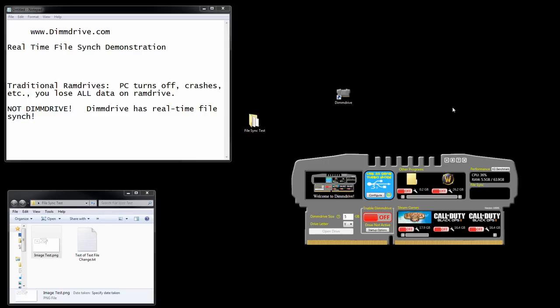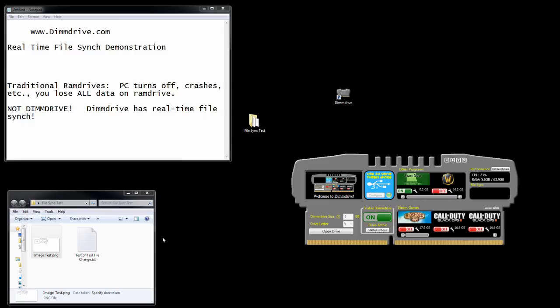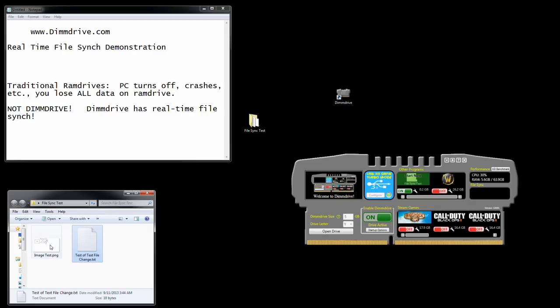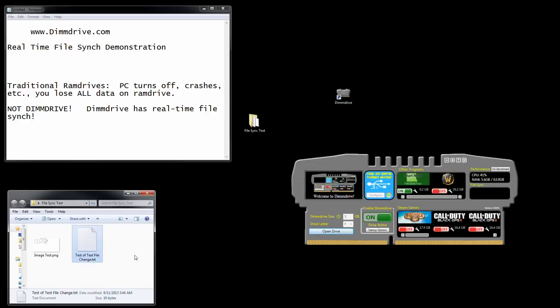Everything that was on that RAM drive is gone. So you can have Dimmdrive synchronize files if you want. You can have Dimmdrive not synchronize files, or you can do both. You can set up the file sync test folder, and you could start it. And so we now know from our tests that these files will sync between Dimmdrive and the hard drive because we just tested that. But at the same time, if we just want to copy files on our own, just create a new folder and go into that folder and do whatever you want. And that folder will not sync, but our files or our game or whatever we want will sync. So hopefully, guys, that is a really good demonstration.